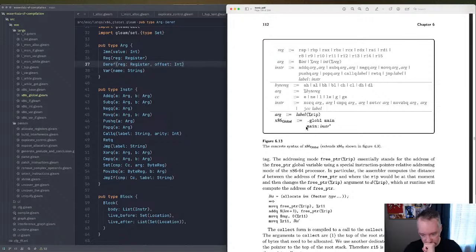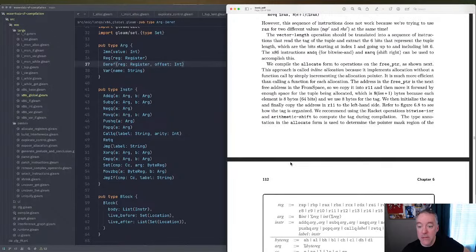Oh. It essentially stands for the address of the free pointer global. It uses the special instruction pointer relative addressing mode. Okay, we need to read this.